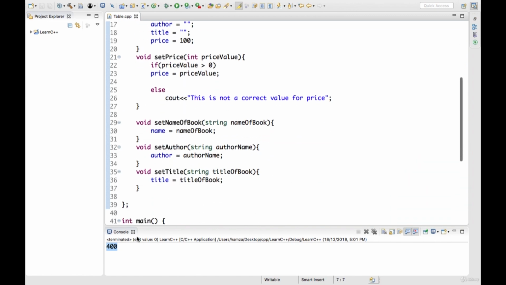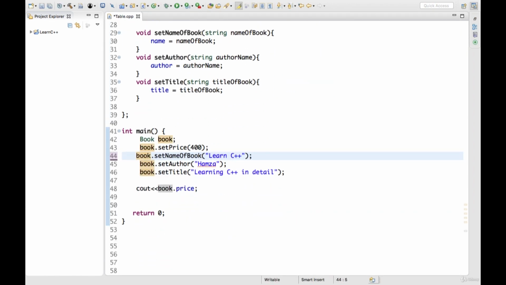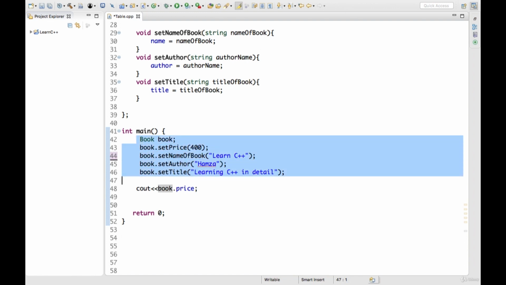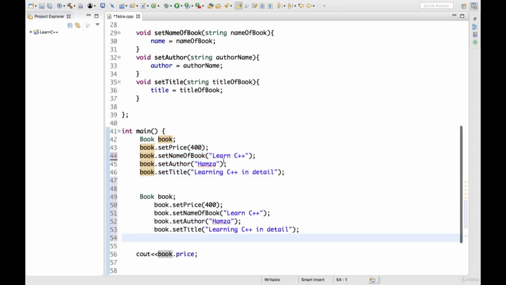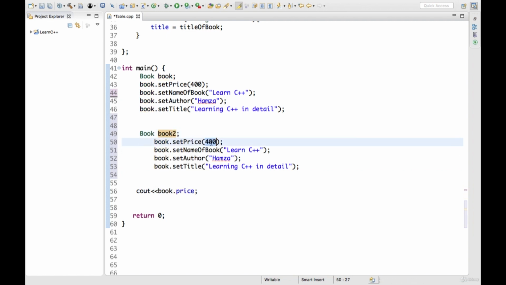So now let's focus on this object. As we have this book with the price 400, its name is Learn C++, and the author is Hamza, I can have other objects as well. Let's copy this thing here. Let's have a book 2 here. I can make another object. This one will be book 2, or I can name it anything. Its price is 800, let's say, and then it will be Learn C. Author will be, let's say, Alex, and learning C in detail. So now I have it for C++ and for C.